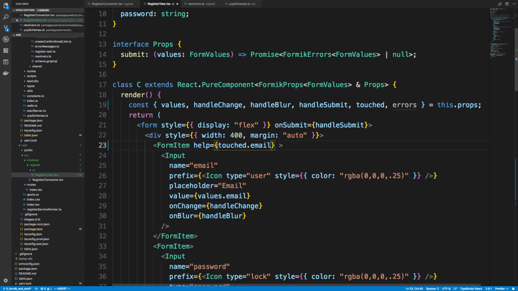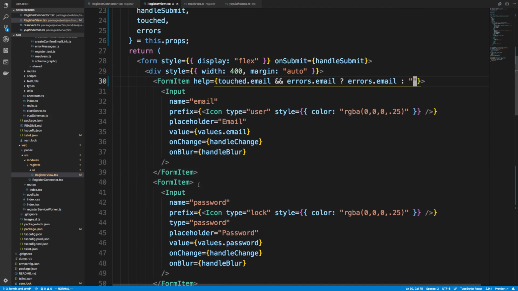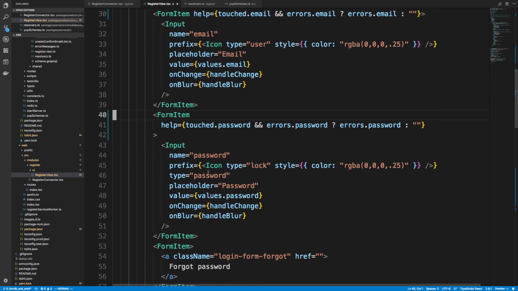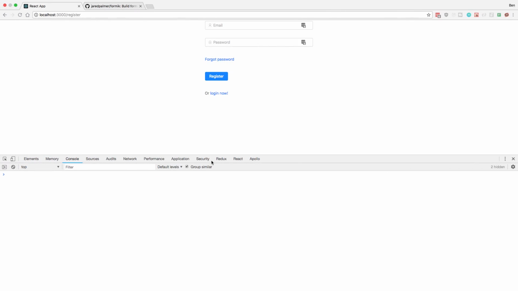So what I can do is, if email has been touched, so the user has typed something, and there is an error on that email, then I can show it. So errors.email. Otherwise, I'm just going to show a blank string. And then I can do the same thing for the password. Here we're just going to change this to touched.password and errors.password. All right, and I think we're good to go. We can try this out and see what happens.